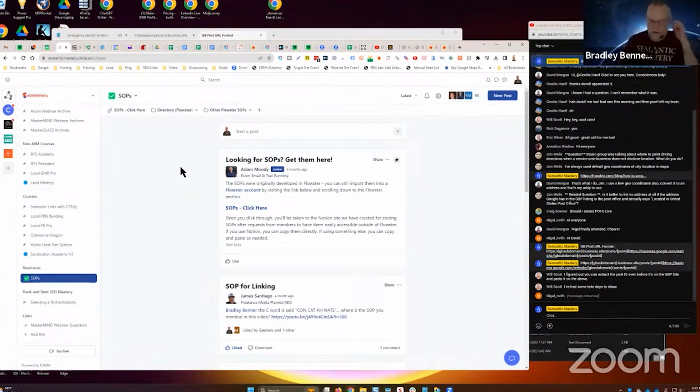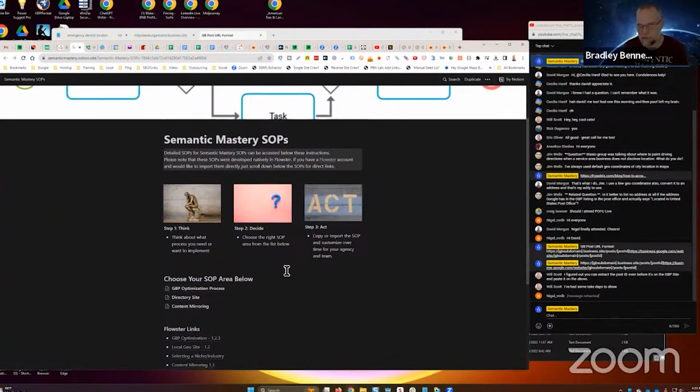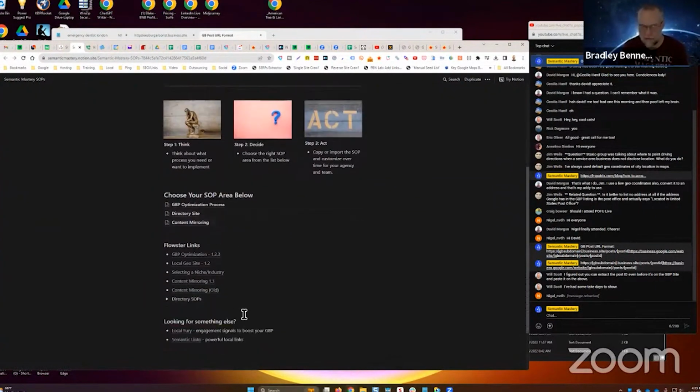We converted several SOPs into Notion for those that didn't want to pay for Flowster. The problem is that every time I make a change in the main SOP template, we have to duplicate that change in Notion. Honestly, I don't have the time or the desire to do that. It's just way too cumbersome, especially because I'm constantly modifying the SOPs. It's not sustainable to do it that way.